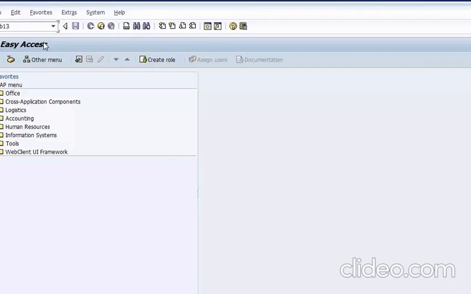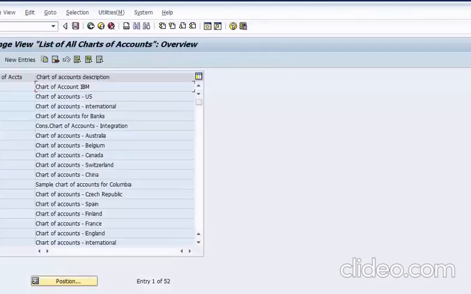OB13, and then enter. Now you can see the screen is already there and your 1000 chart of account is already created.